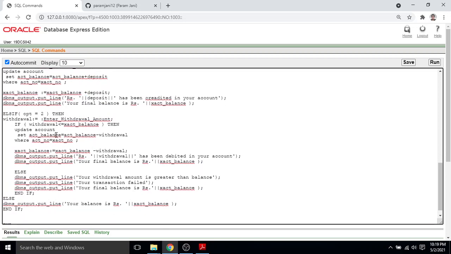Now we are going to the else if part, that is else if option equal to 2. Option 2 is for withdrawal. So we'll ask to enter the withdrawal amount. The user will enter the amount to be withdrawn. Here we are using nested if else. Why? What is the need of nested if else? The need is, if the withdrawal amount is greater than the balance, then it's not possible, it's not viable. A person cannot withdraw more than the balance present in his account. That is why we need to use the nested if else.